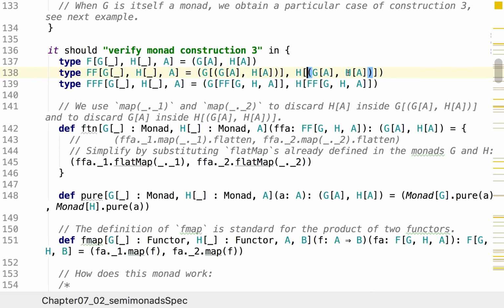So how can we define a monad instance for this? I'm not going to define flat map because it's much easier to define flatten. I did define flat map in the previous example, but then I had to define flatten. So why don't I just start with flatten? It's easier.